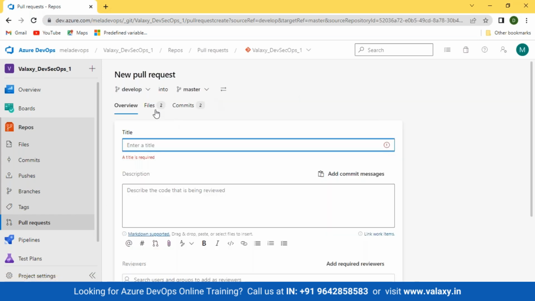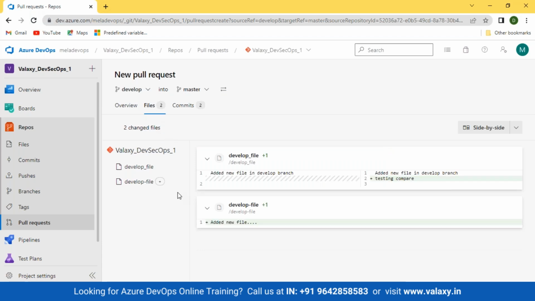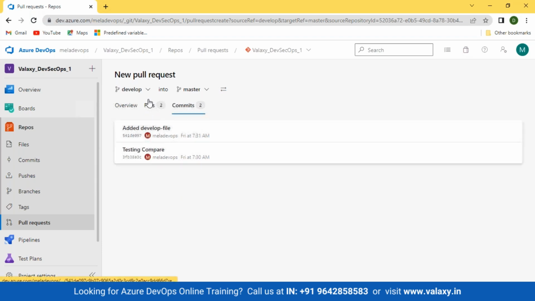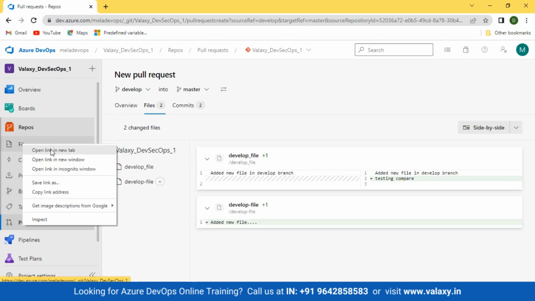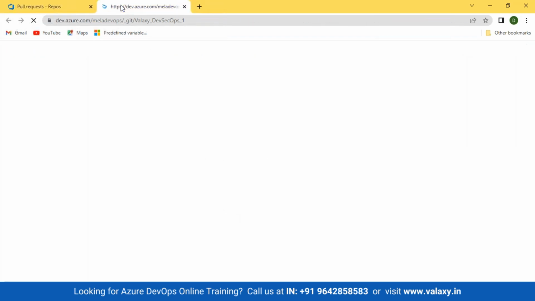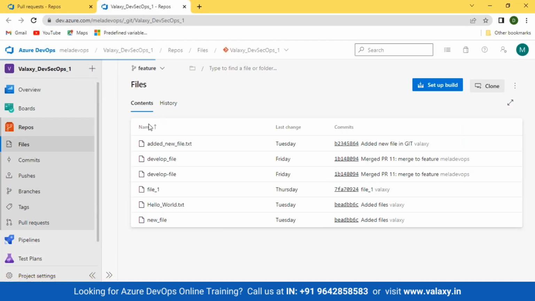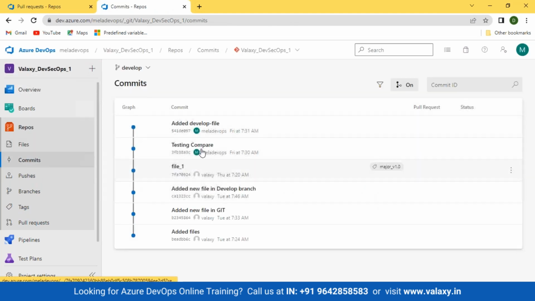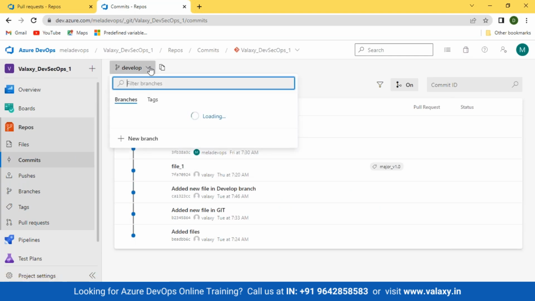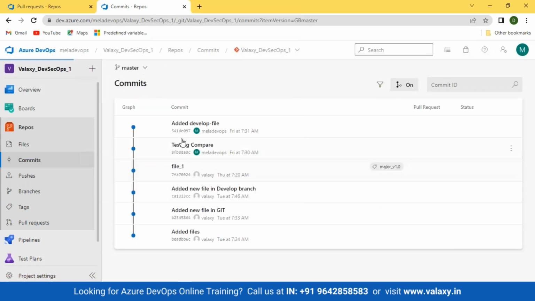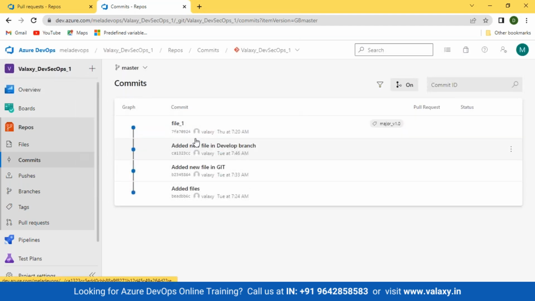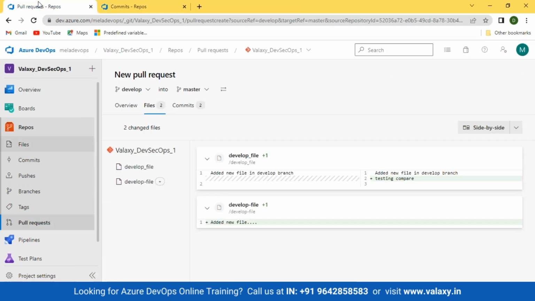develop and master. So again, same story. These are the two commits which are not there in my master. These are the commits, these are the files. Let me show you again one more time. Okay. Now if you see, these are the two commits, testing compare and edit develop file. And if you come back into master, those are the two commits which are not over here. Okay, keep this in mind.